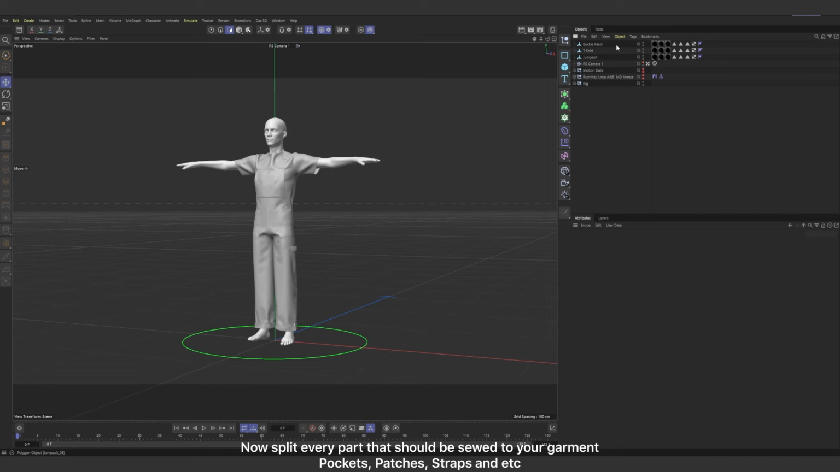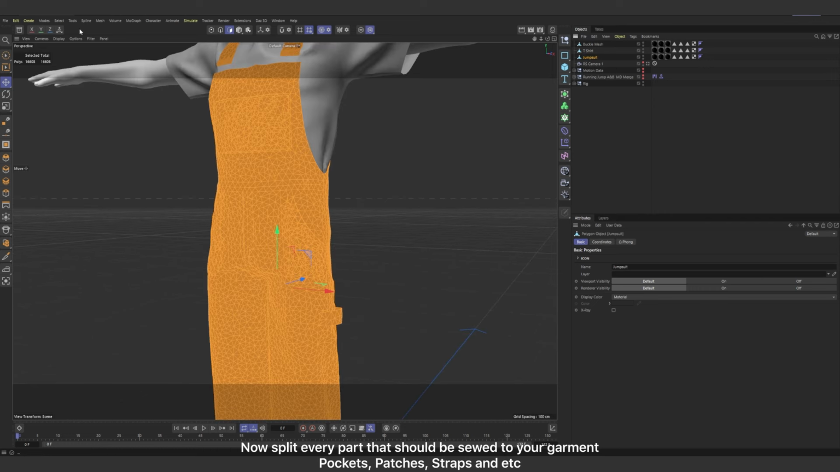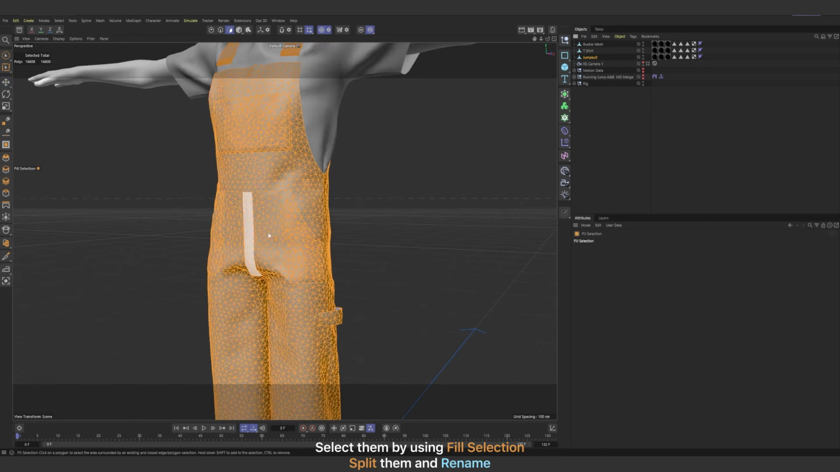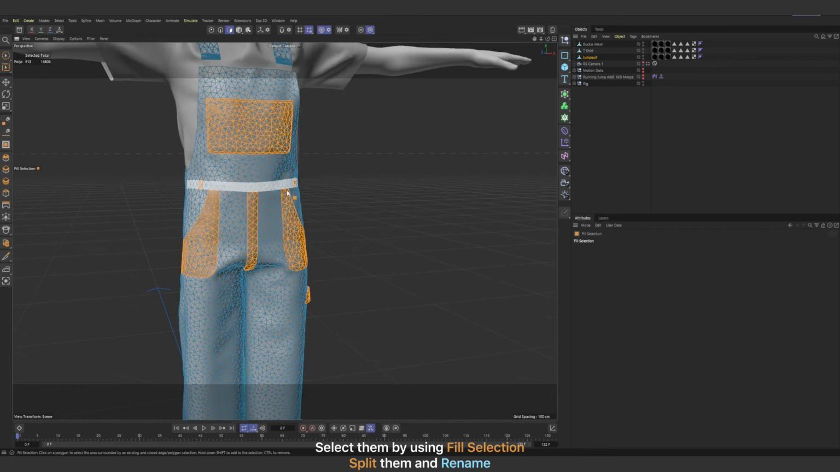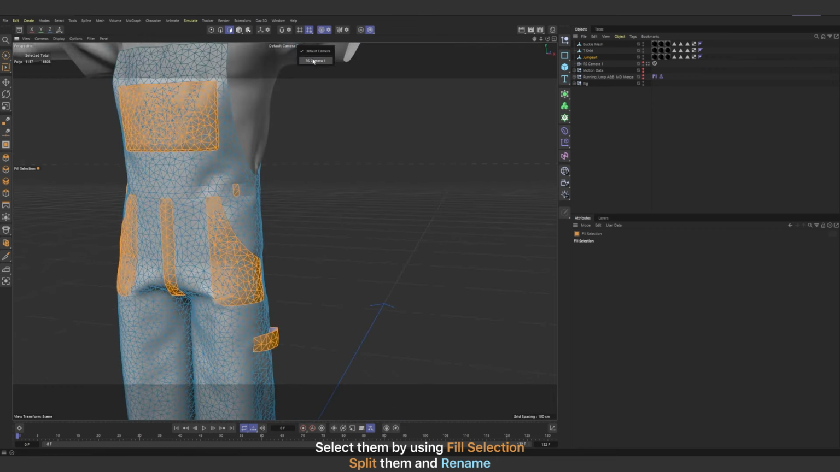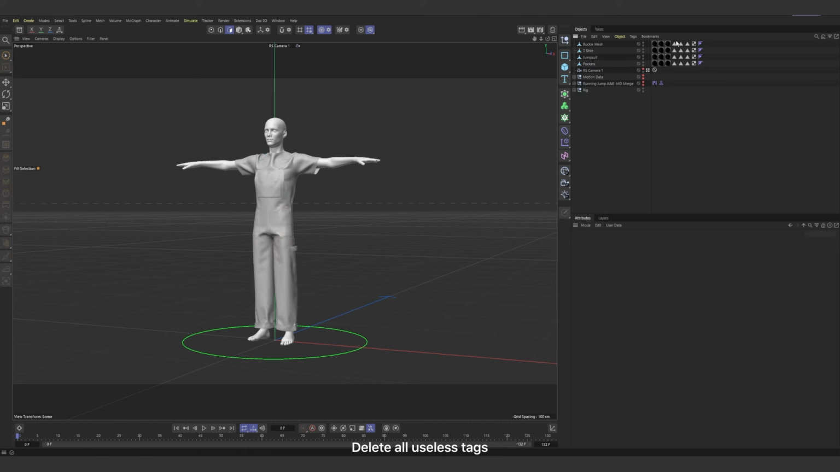Now split every part that should be sewn to your garment: pockets, patches, straps, etc. Select them by using fill selection, split them and rename. Delete all useless tags.